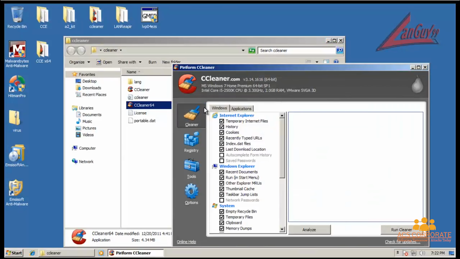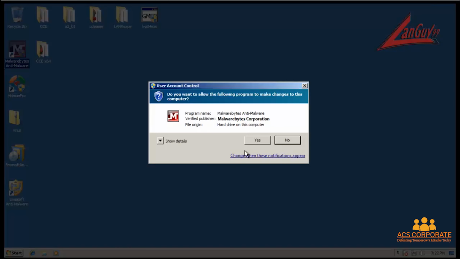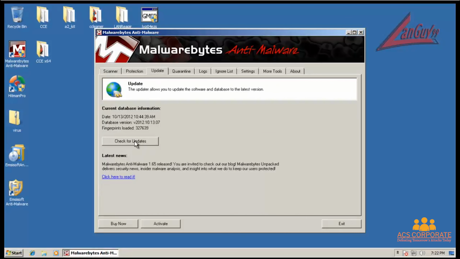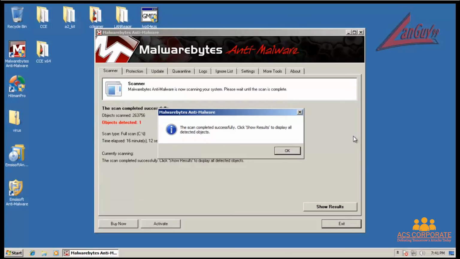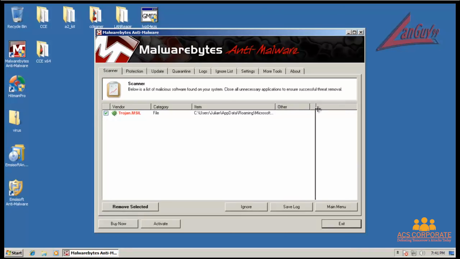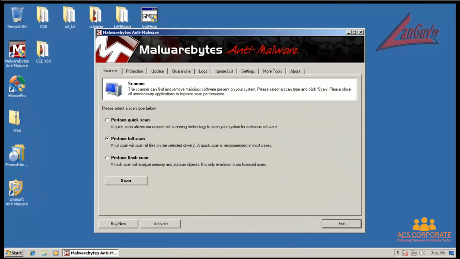And we'll make sure to get rid of any temporary files. And then I'm going to run a scan with Malwarebytes. And let's see what this finds. So I'll update it and I'll be right back. Alright, so the scan for Malwarebytes finished, and it looks like there's a Trojan file sitting in AppData Roaming Microsoft. So this is an actual file that it did not identify. So we're going to remove this, and we're not going to restart now.